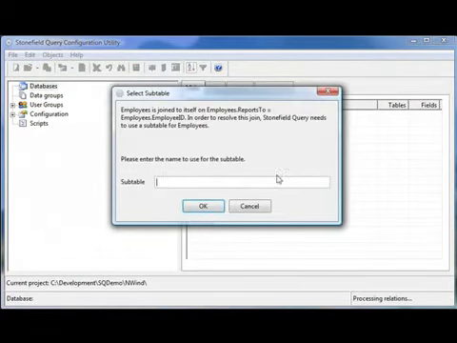Now, one of the things that I found along the way was that there's actually a self-join in the employees table. I won't go into detail about how this works, but essentially Stonefield Query wants to create a subtable of the employees table that will contain manager information, and it wants to know what I want to call that. So I'll call it managers.